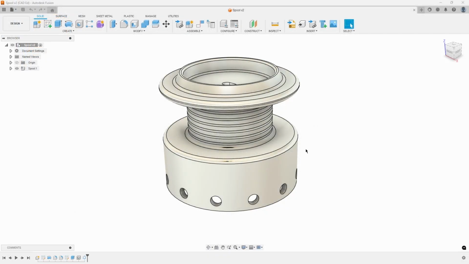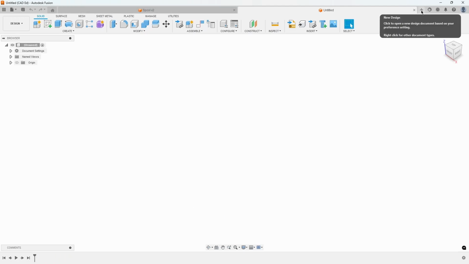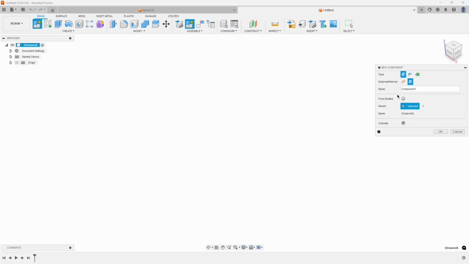Let's begin by starting a new design. Either go to the File menu, New Design, or you can click the plus symbol across the top menu. Create a new component and name it Bail. Like mentioned before, it is best practice to create everything as a component.